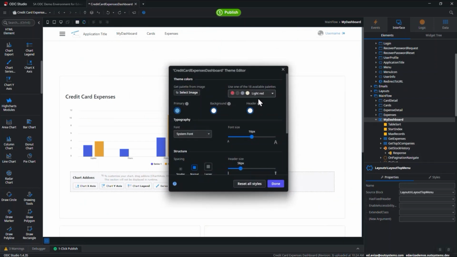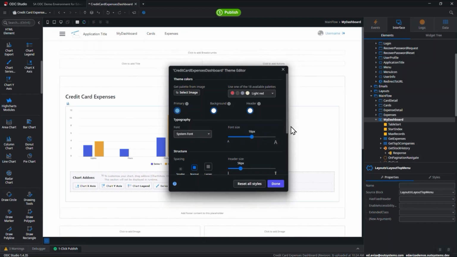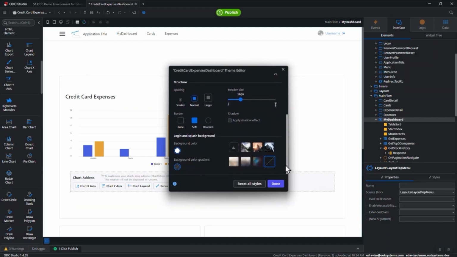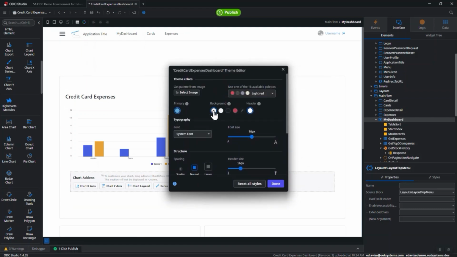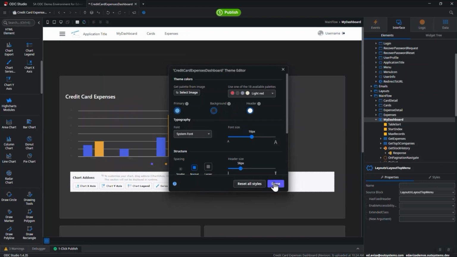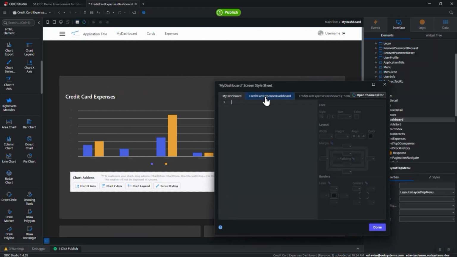Jumping back into ODC Studio, I can click on the Theme Editor tool above the canvas to change some UI elements. You can see that this editor gives you a number of options to alter your user interfaces, and I'm going to change the screen background to black. Here we can also change font sizes, element colors and shapes, as well as adding background images to your screens if you prefer.